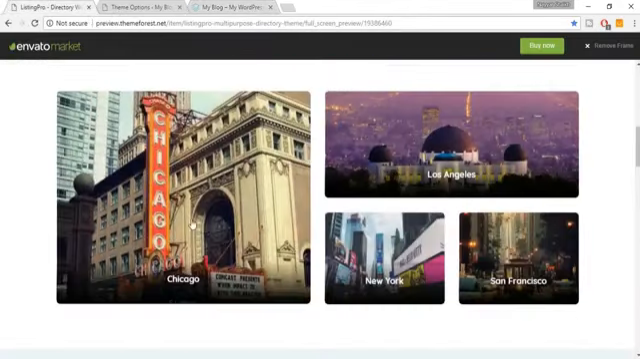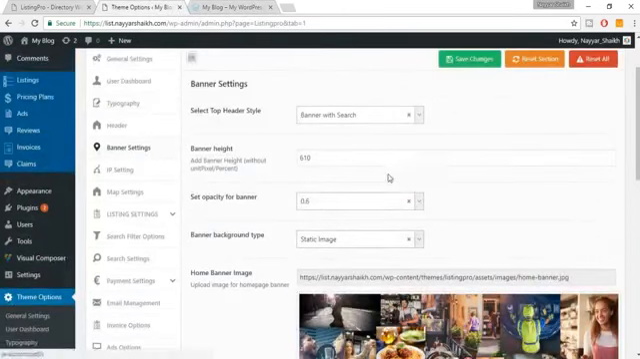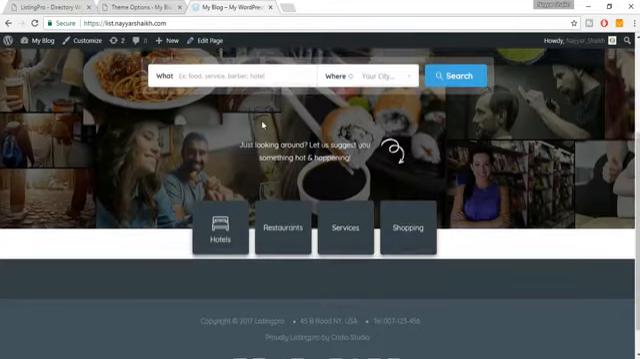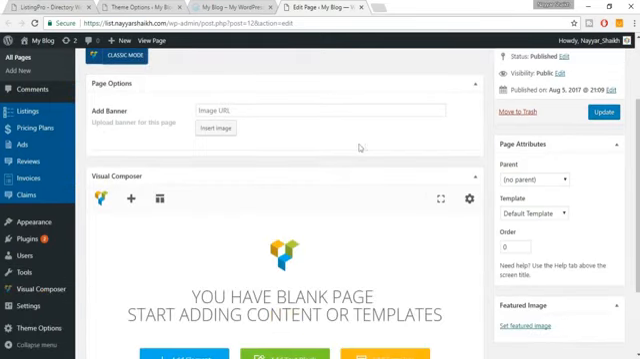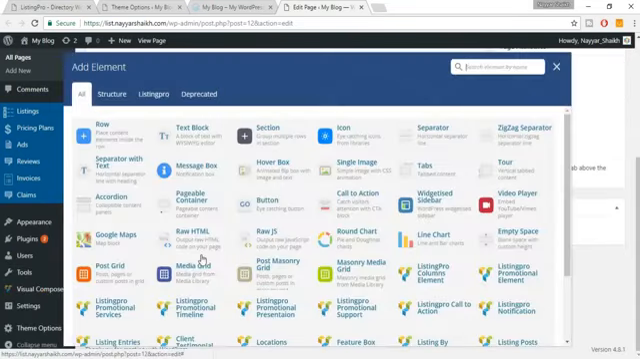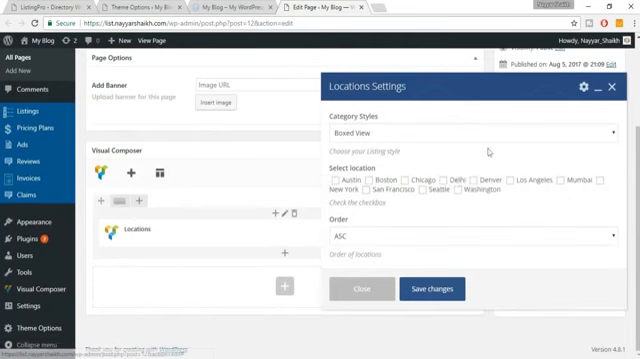So again, come back over here. Now what we have to do, we have to go to this page, and here you see edit page. Open this link in a new tab. Now click on backend editor. Okay, now click on add element. Now we have to add the locations, so search for locations. This is the one, locations. Select this and select all the locations which you want.